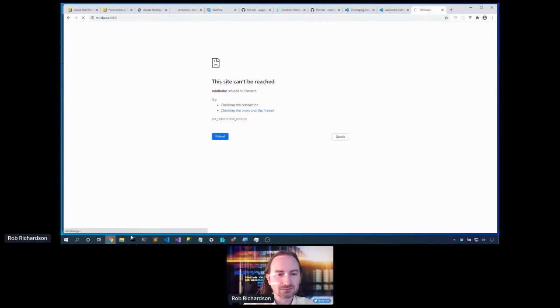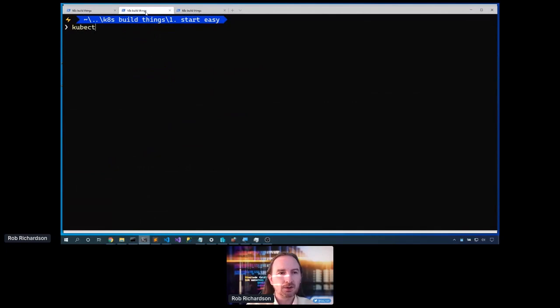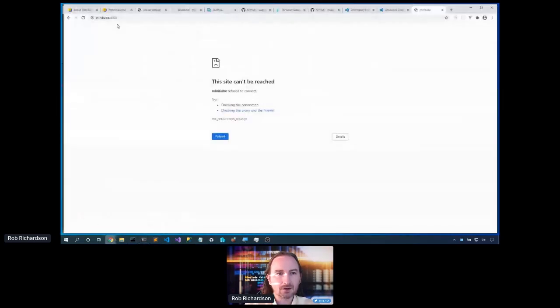Oh, you know what? It's running in Kubernetes. So let's go look at stuff. kubectl get all. It's running a node port. Here we go. So it's running on port 30,814. Okay, so minikube 30,814, and here's our content.